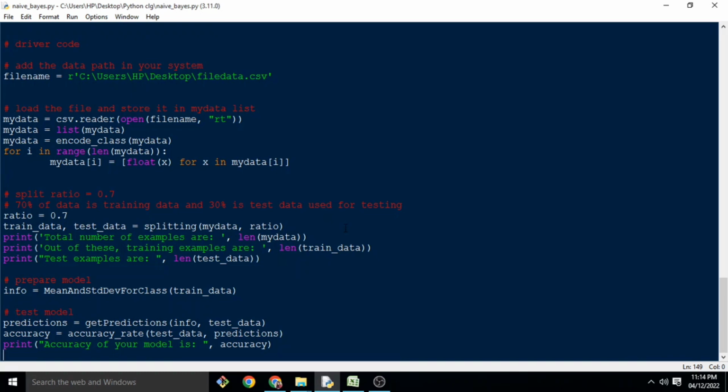Then we print the total number of examples. Out of this, training examples are and test examples are. Then we prepare the model like info is equal to mean and standard deviation for class function in which we pass the train data. Then we test the model from the function get predictions and accuracy rate. Then we print the accuracy of our model.